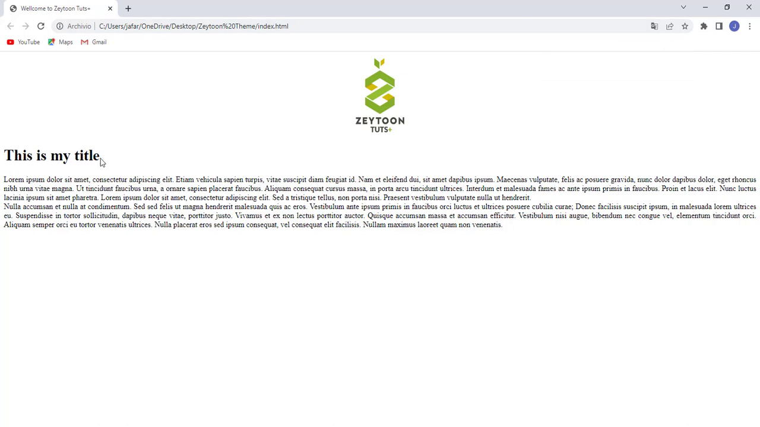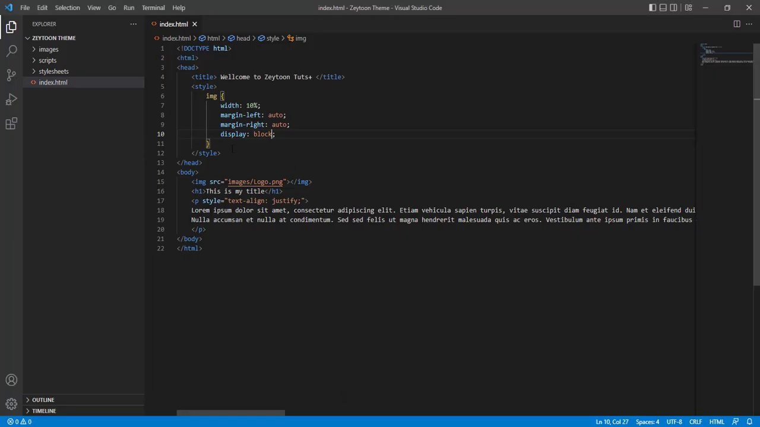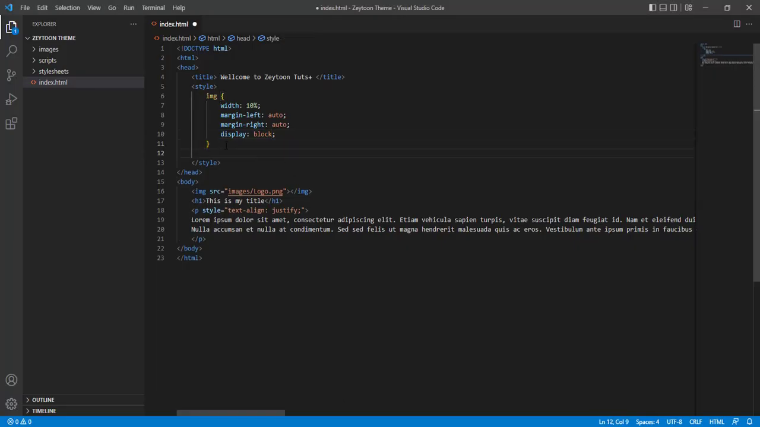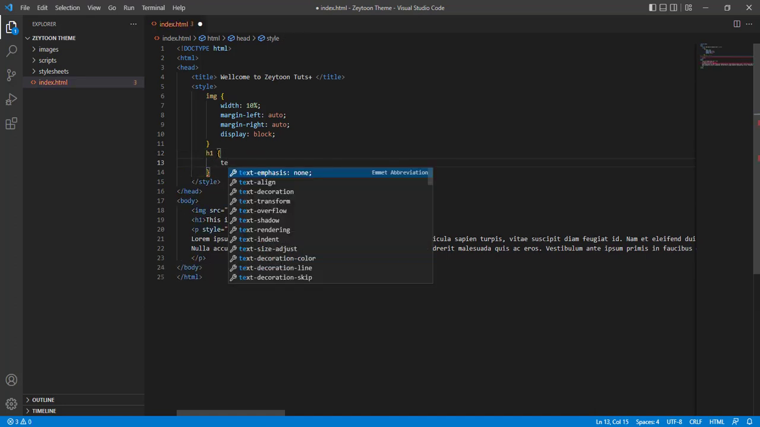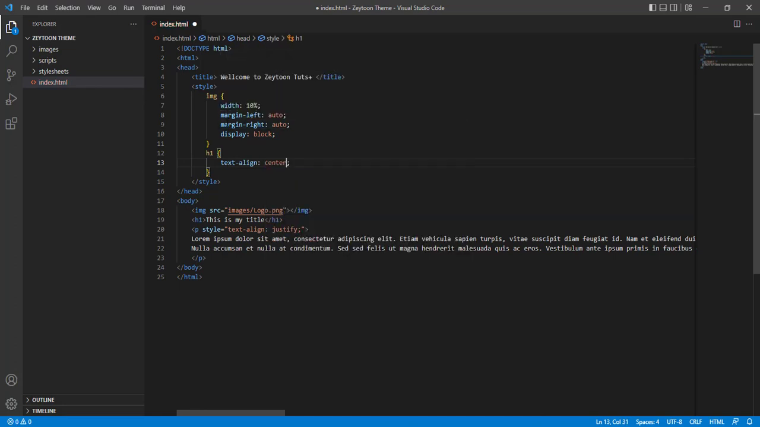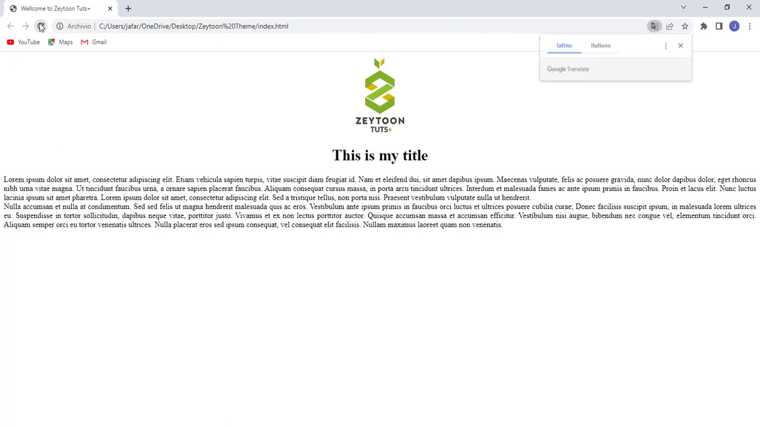Now I want to make this one in the center, in the middle. For doing this, I come here and add, this one is H1. For H1, I make text align center. When I save it, now our text is in the center.